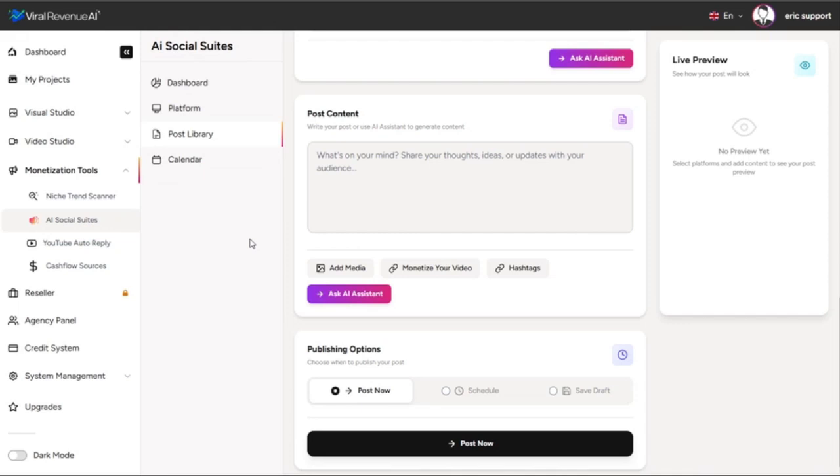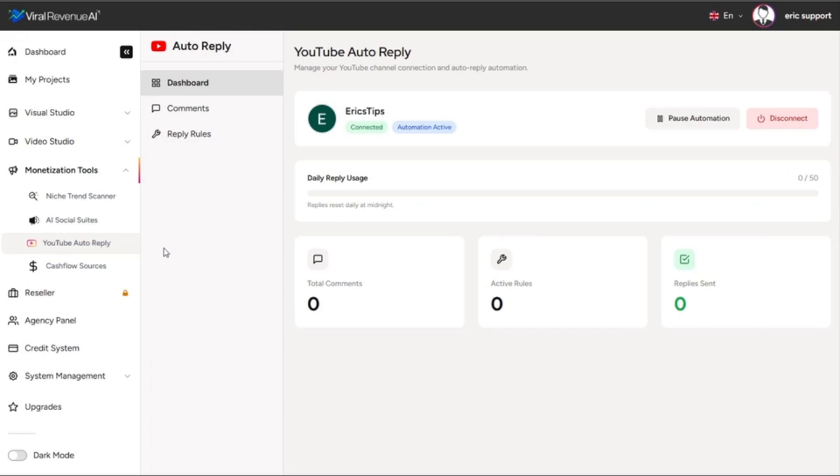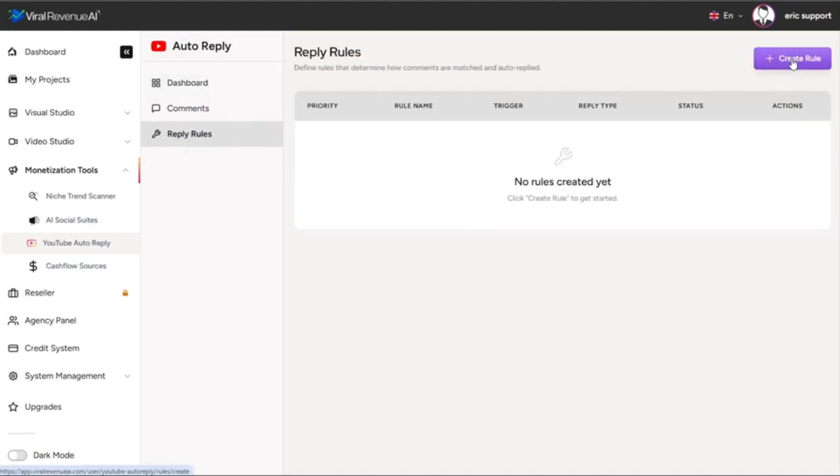Speaking of social media, we have another tool for you here called the YouTube Auto Reply tool. And it's just exactly what it sounds like. Now, we already connected a YouTube account in that previous step in the AI social suites. Once you've connected a YouTube account, you can immediately implement this auto reply feature. And so what you want to do is go to Reply Rules and create some rules. So we'll click Create Rule.